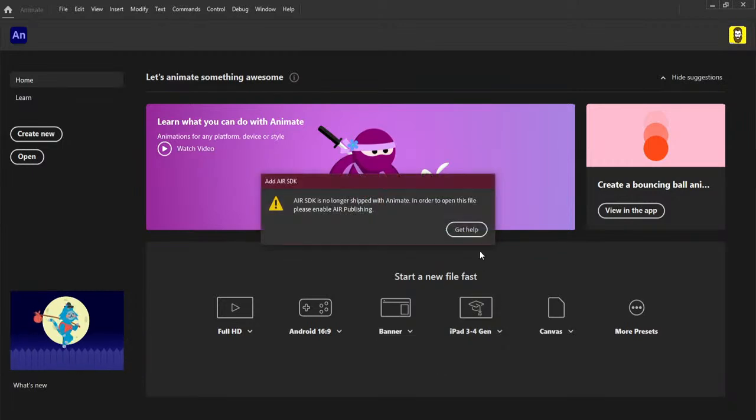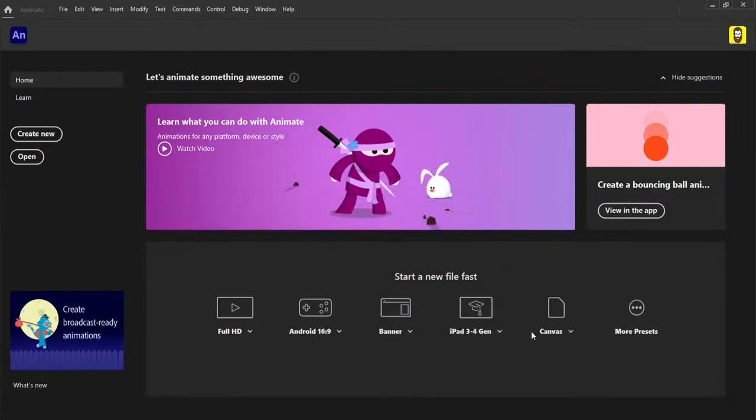Now here, this is specifically for iPad. So it says AIR SDK is no longer shipped with Animate. In order to open the file, please enable AIR publishing. So AIR is basically standalone software that allows you to create a standalone file that you can run on any PC. I don't have any cross button, so I have to press this. That's all. We'll open another file, which I will close now.